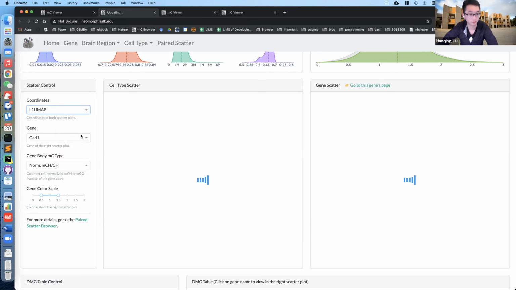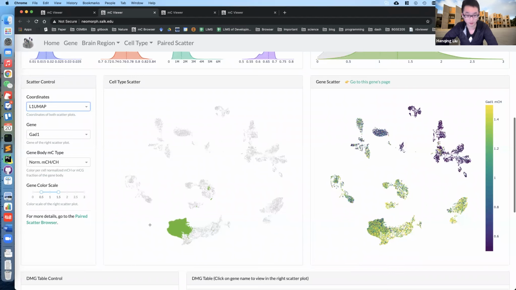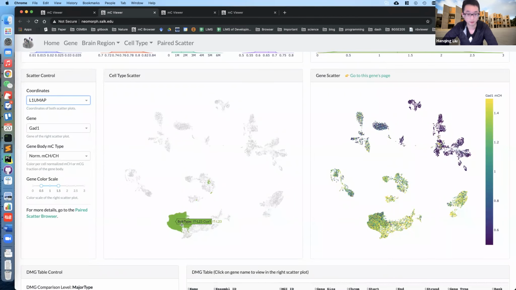Maybe we can go to this overall UMAP. You can see GAD1 hypomethylated in all inhibitory cells, but not in this cell type, which is one of the excitatory cells.